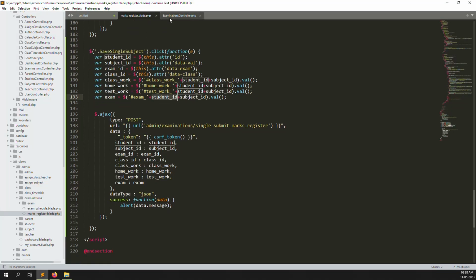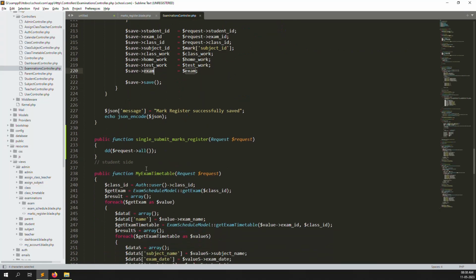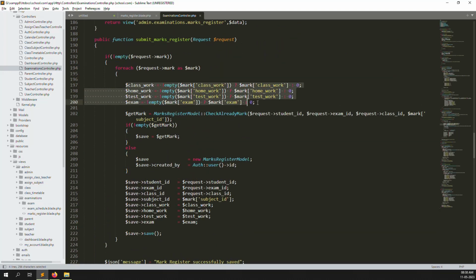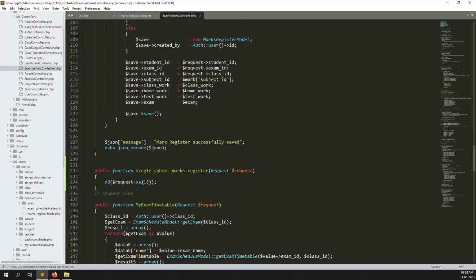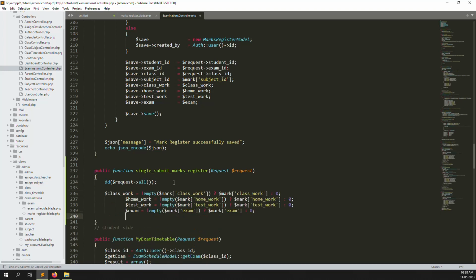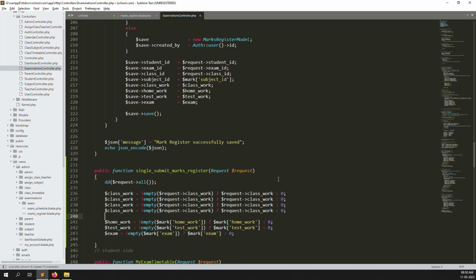So let's go to the examination controller and we can save all the data inside the database. First just copy and paste here, because suppose some data is not filled, so we need to make a classwork. Just make a classwork, change it here to classwork, and copy paste four times so we can easily change. Here is homework, so homework. Also here you can change to test work, so test work. The last one is exam.